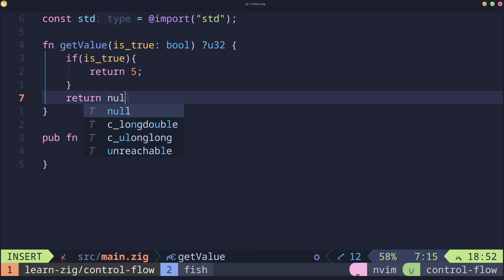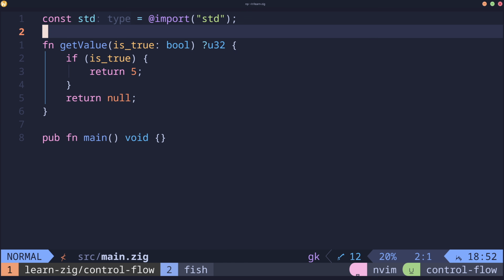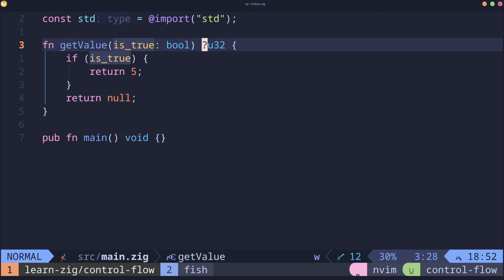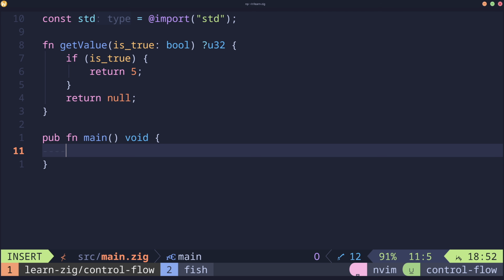And now we can just say if is true, we can return, let's just say 5. Otherwise, return null. So what this means is an optional is basically just a number, or in this case, whatever type. So obviously here it's a U32, a number, or it's null. So it can be one of the two values.